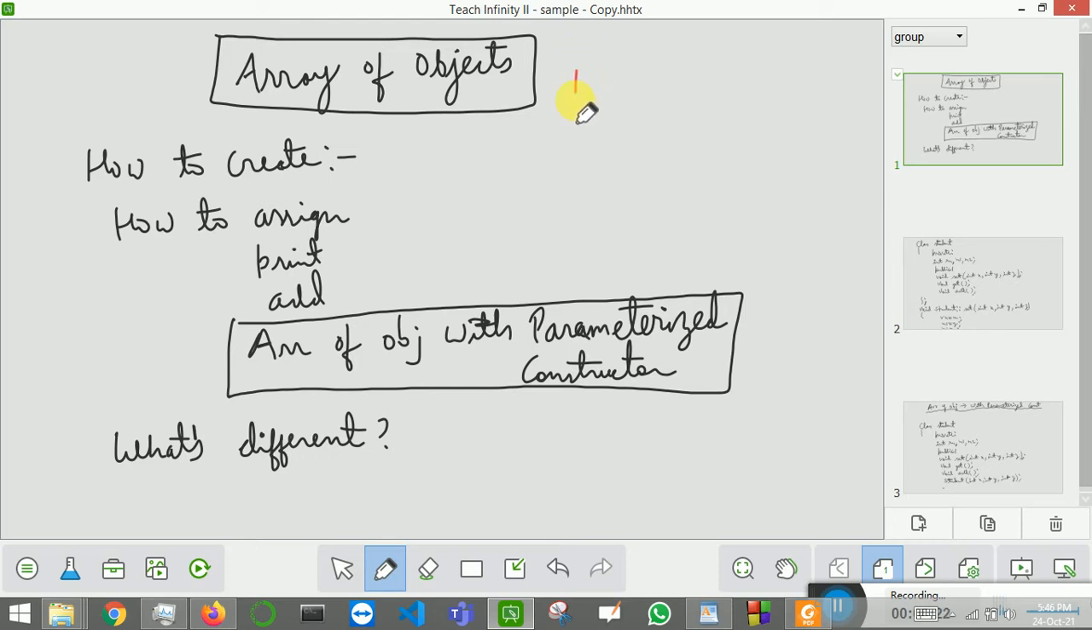Just like we have an array of integers, suppose this is an array of integers and it will have several elements. Every element will be of type integer. For example, this element will be 1, this will be 2, this will be 3, this will be 10, this will be 13, and so on. Every element will be an integer.